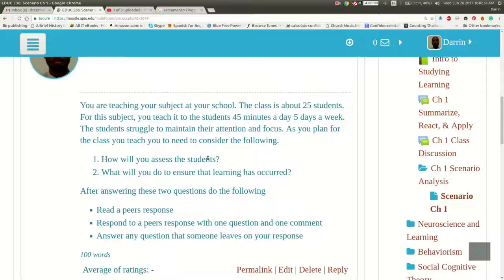So you have two parts to this question: how you're going to assess and how you're going to ensure that learning has occurred. And then there are some additional instructions underneath that. You need to read a peer's response. You need to respond to a peer's response with one question and one comment. And you need to answer any question that someone leaves on your responses or on your post.